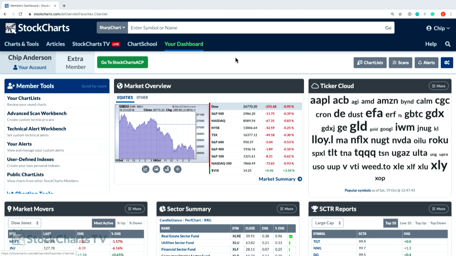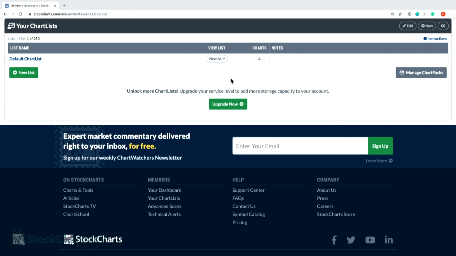I'm back here on the dashboard page. I'm going to click on the chart lists button here, which takes me quickly to the bottom of the screen. Here's my chart list. Right now I just have 1. I want to create more. How do I do that? I can click on new right here. There are a couple ways to do it, but this is the easiest way.